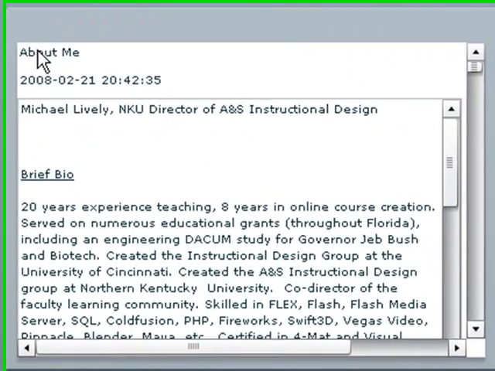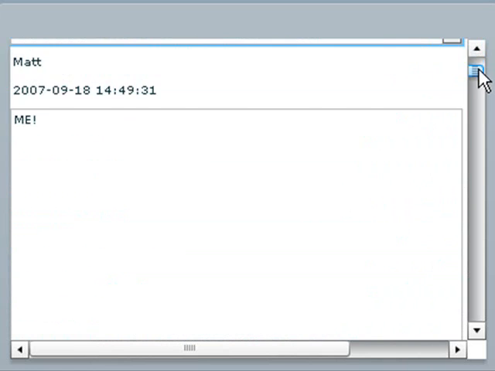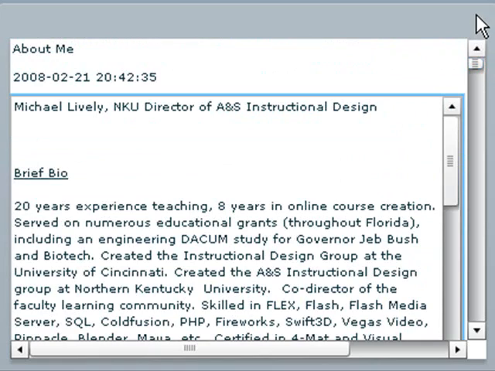And now we can see we're getting our title and the date it was modified, and underneath that all the content for the post. And that's actually fairly easy to do. So now let's do something a little bit different. Let's add a list box.